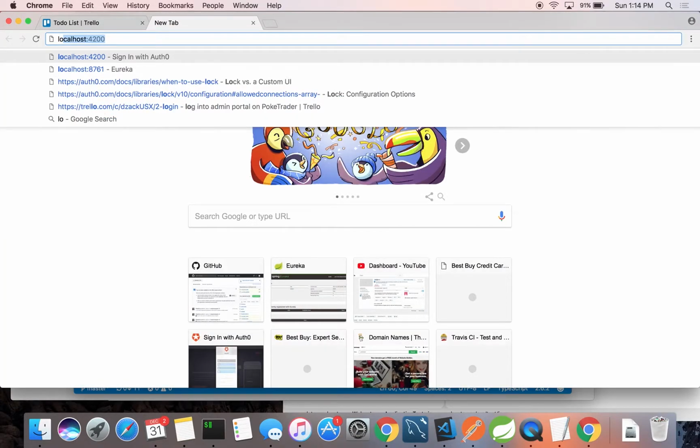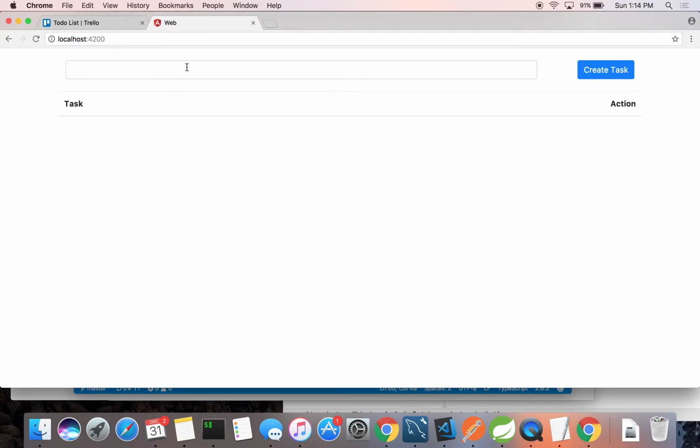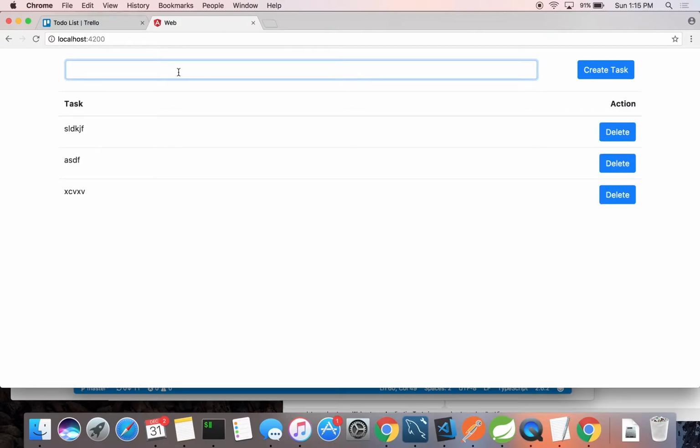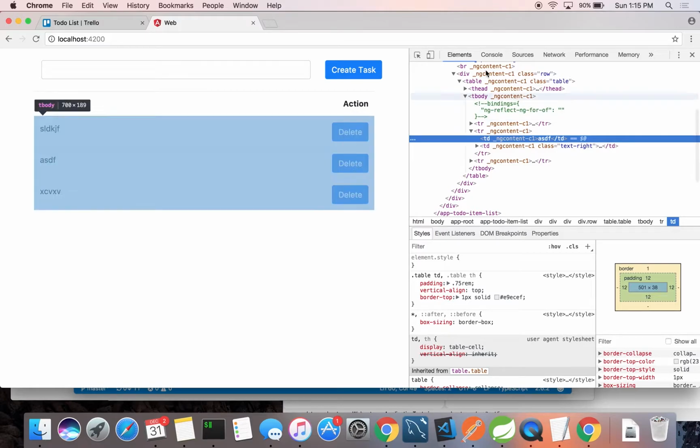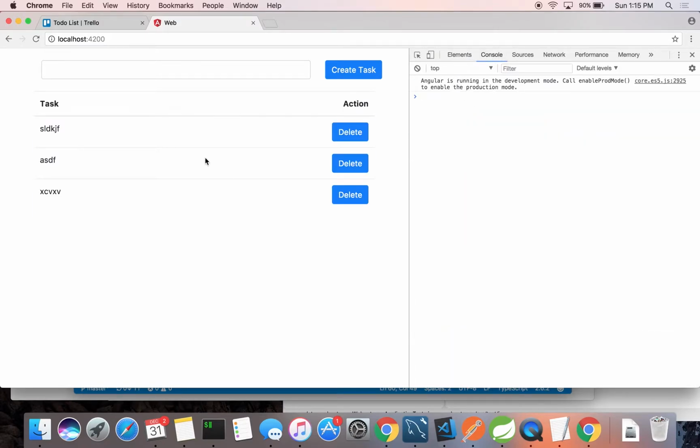Let's go to localhost 4200. We need to create some tasks. Let's do this a couple times. Create some gibberish tasks. If I select one, didn't work. Oh, that's depressing. Okay, so let's look at our console. Nothing in our console.